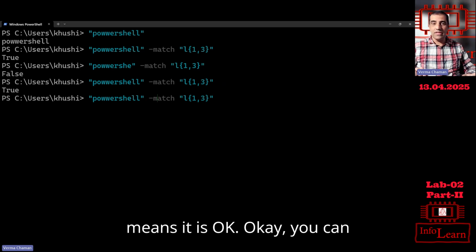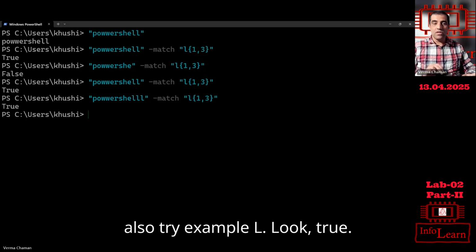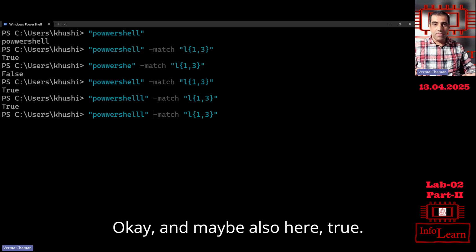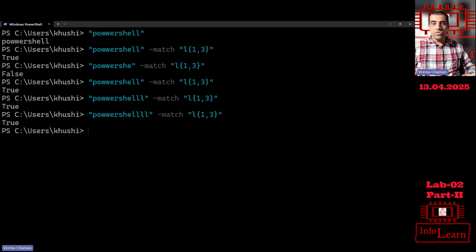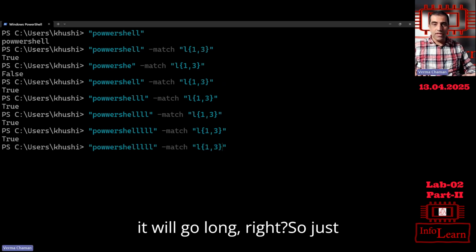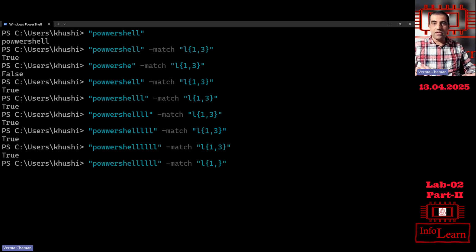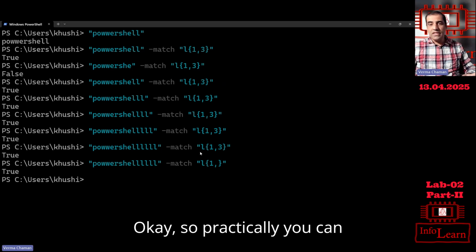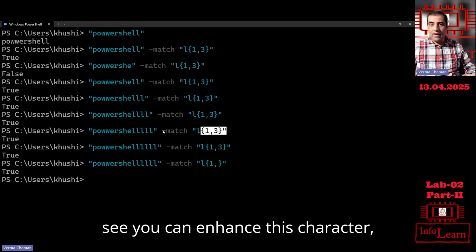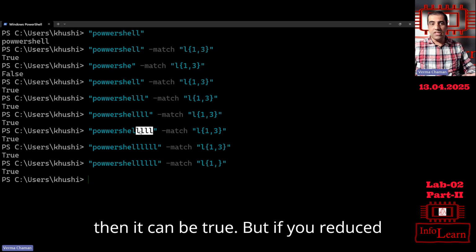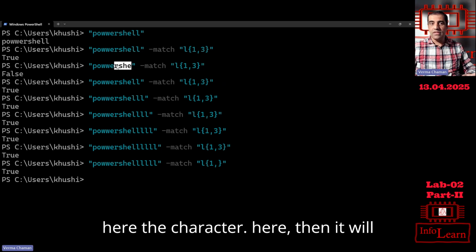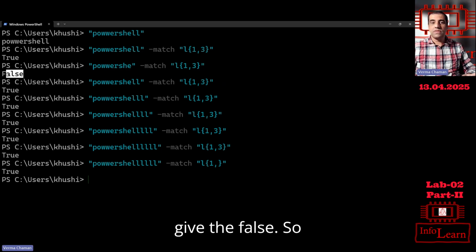So, okay, you can also try the example with L. Look, true. And maybe also here true. It will go long, right? Just like the same operator here. Practically you can see you can enhance this character, then it can be true. But if you reduce the character here, then it will give false.